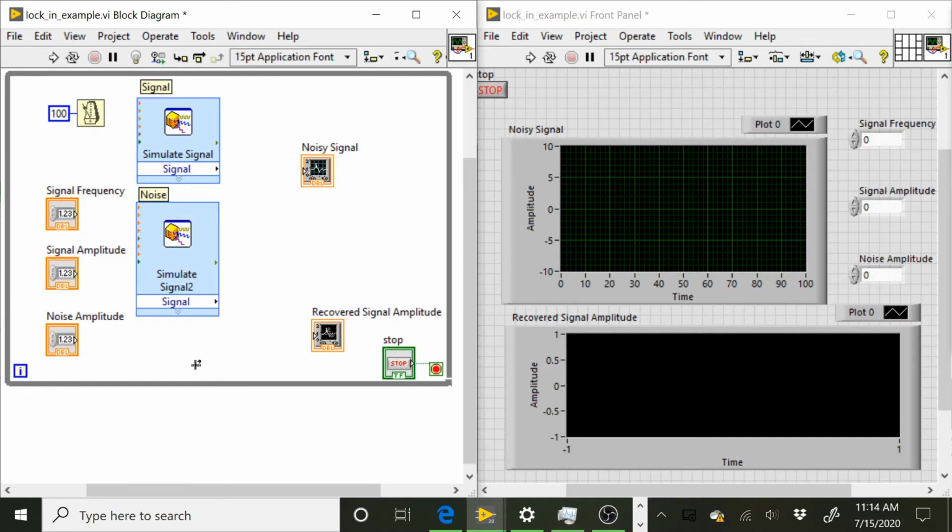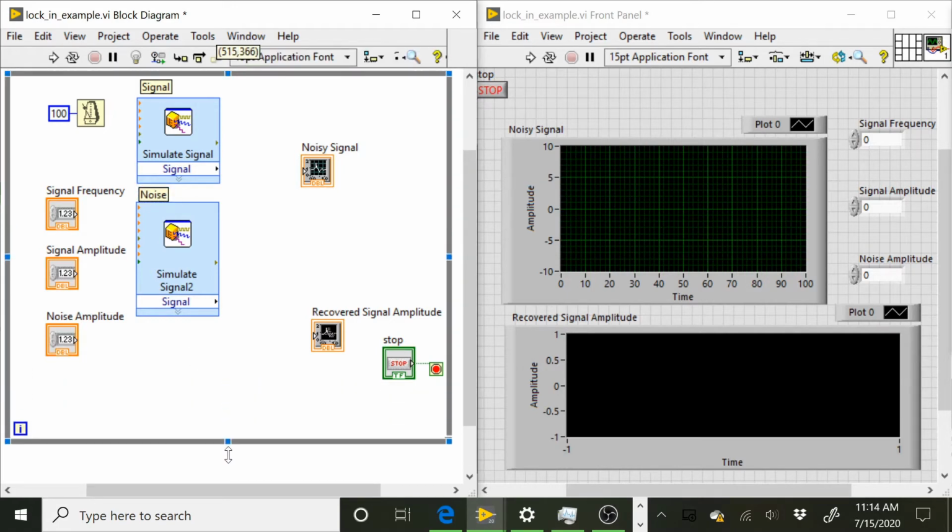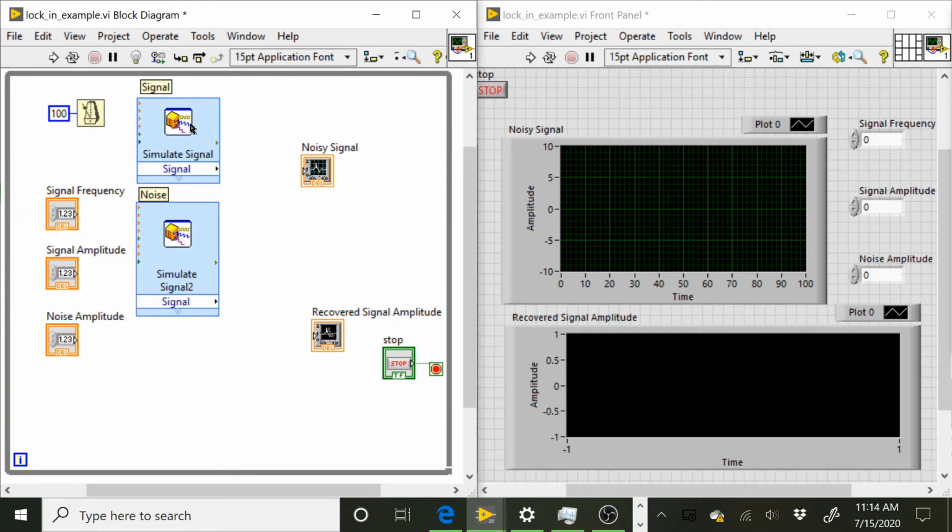Keep track of that. And the last thing we need here is our reference signal. The reference signal is just the same frequency as our original signal that we're trying to recapture from the noise. So we'll add that in here. This is going to be our reference.